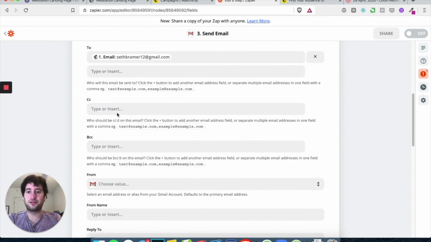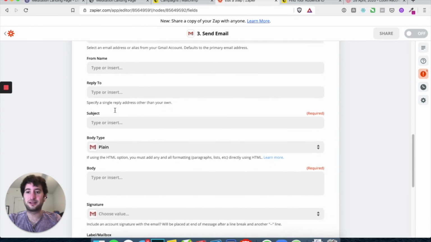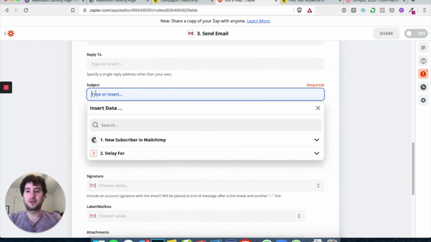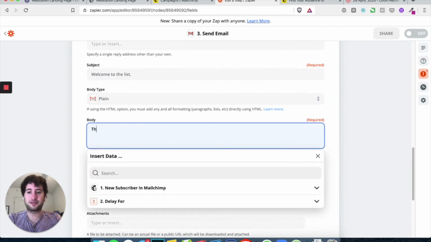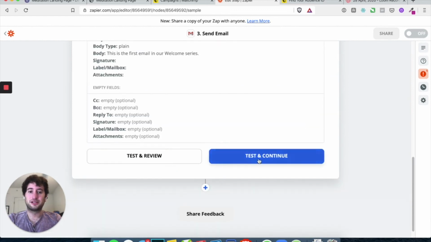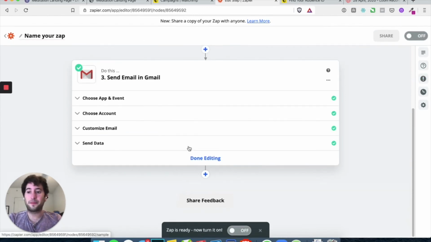And we are going to make it from just the Gmail account that you connected. You can change the name here, so we're just going to say it's from me. The subject line is welcome to the list. And this is the first email in our welcoming series. Under signature, let's leave that blank, and let's just hit continue. So here we can test and continue, and that actually is going to send you an email. So you'll actually get an email when it tests this. But let's do one more thing.